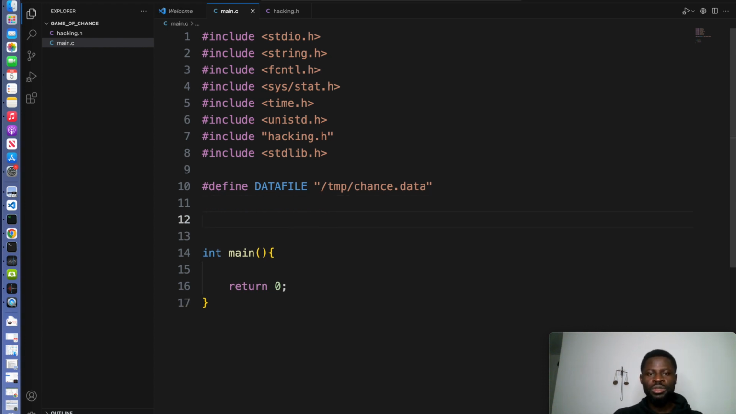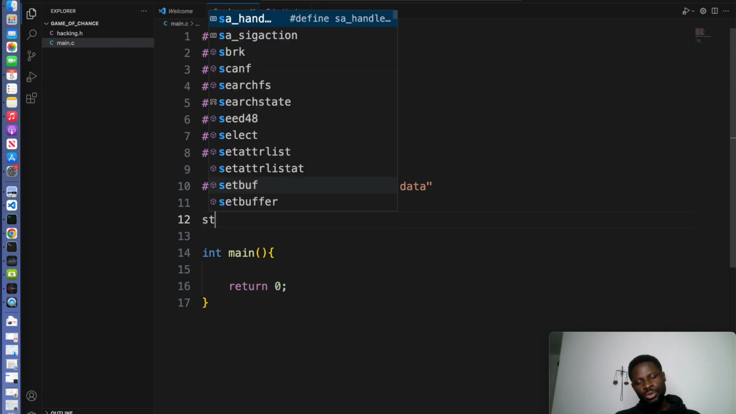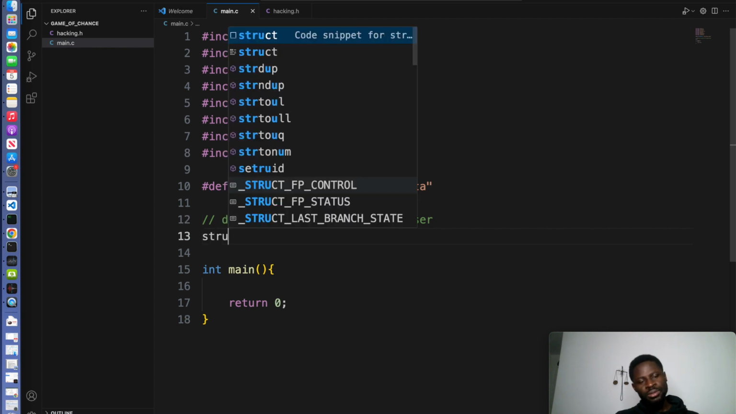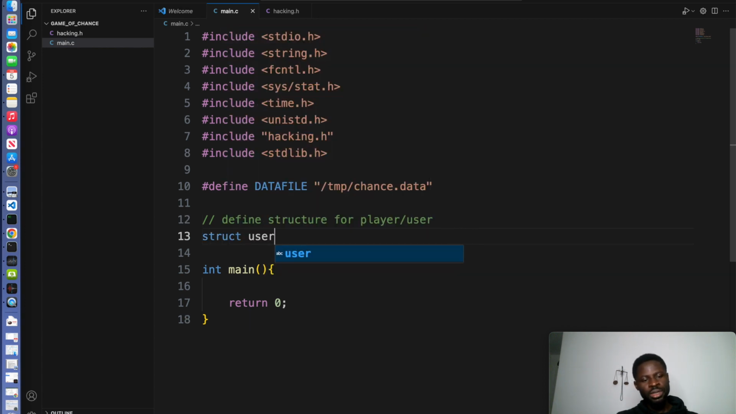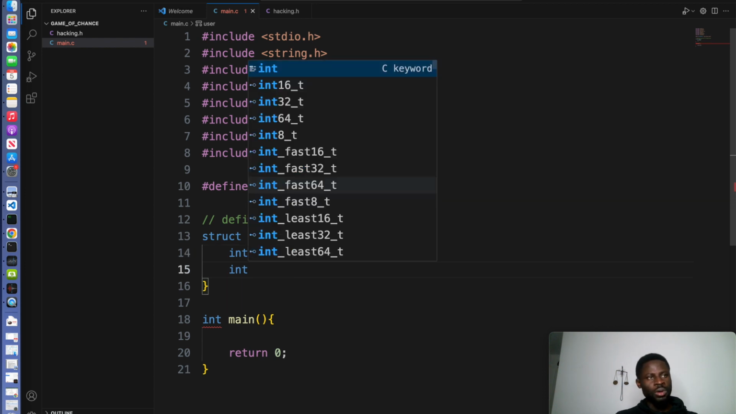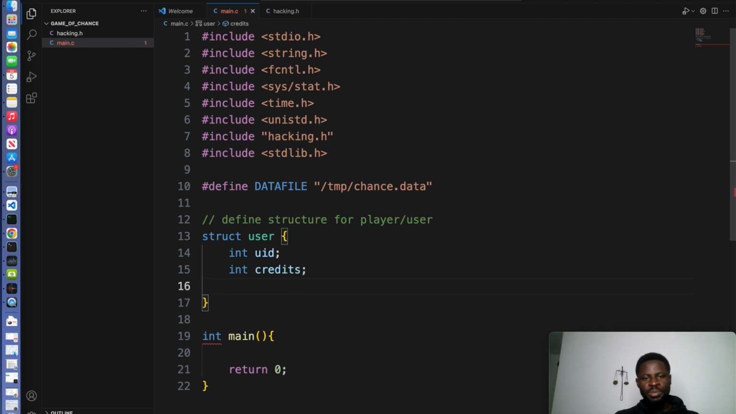Now we will need to store the information of every player or user on this game, right? So we will, let's write a comment, define structure for player / user. So let's write struct and call it user, and inside of this struct we will make way for the user identification. We will also store the credit. You know, when you play games, you tend to have credit or money in some sense.